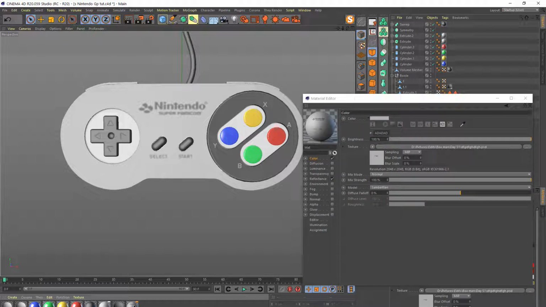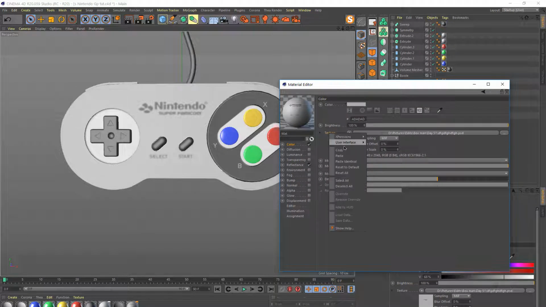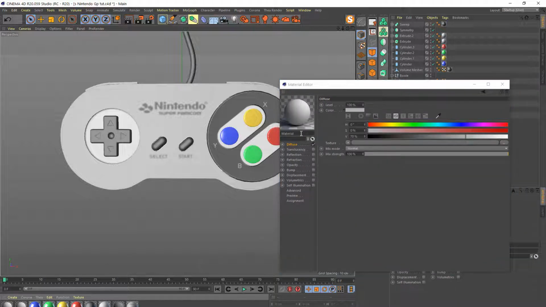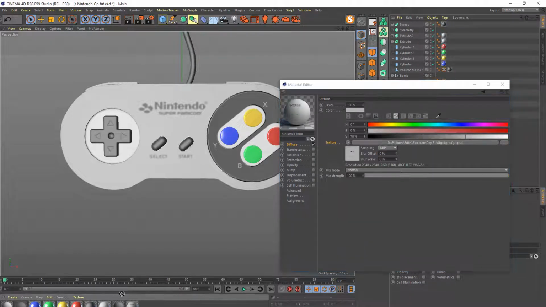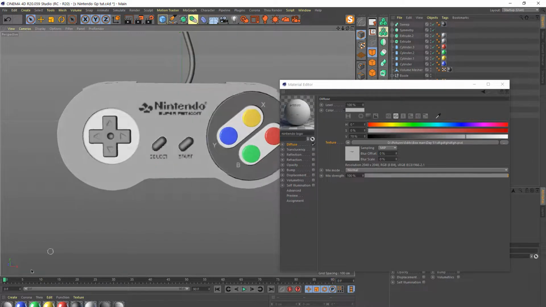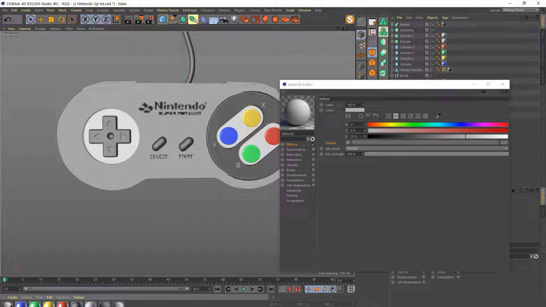Then we just need to do the same for this. Copy the texture and paste it over there. This should be the Nintendo logo. Paste, and there we have it. Then this one, just duplicate it a couple of times. This one should be dark gray, and the other should be light gray.